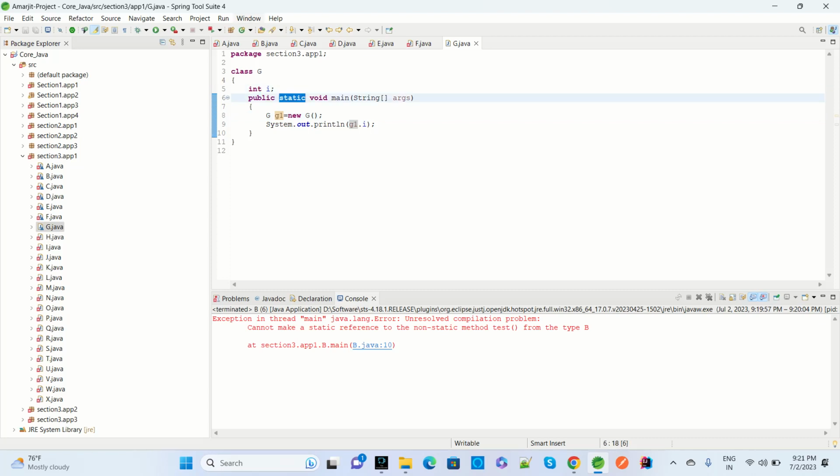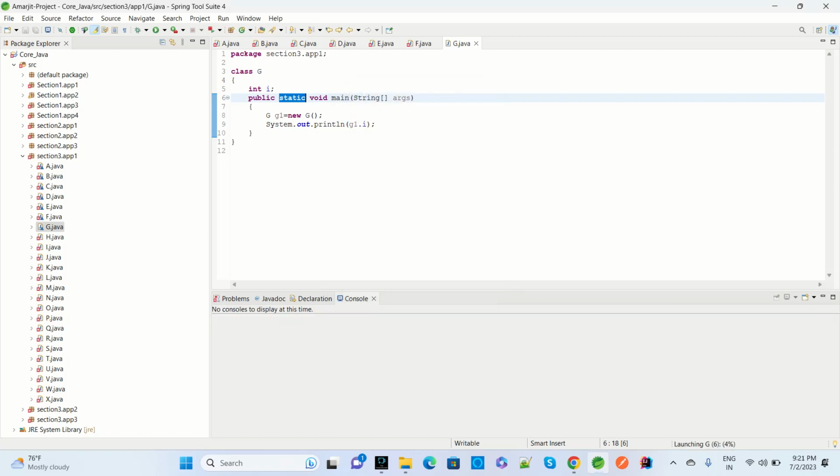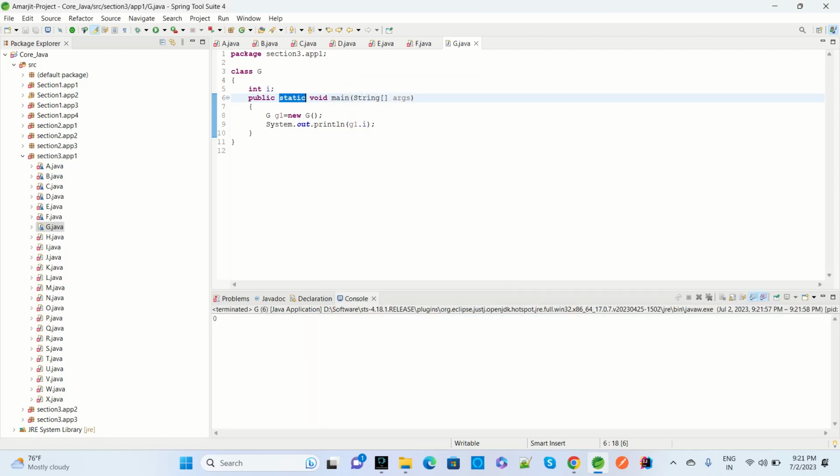So right now what will be the output for G1? G1 has an instance variable. What will the instance variable's default value be? Because we are calling it here, the default value of I is 0, so that 0 will be printed.